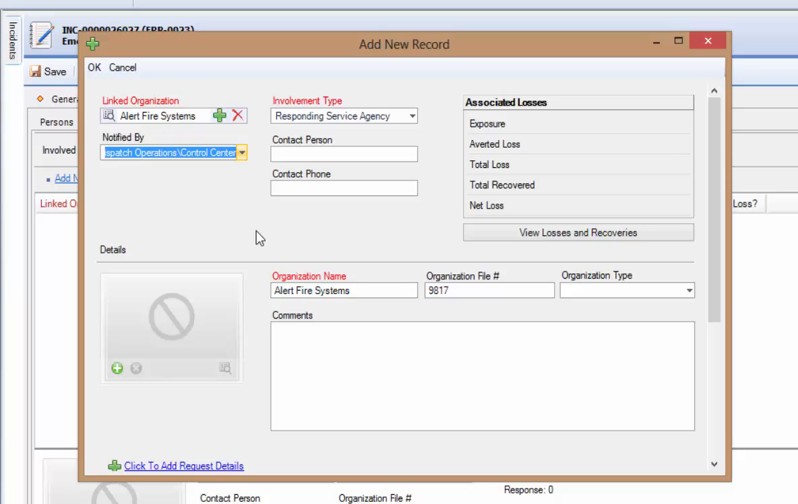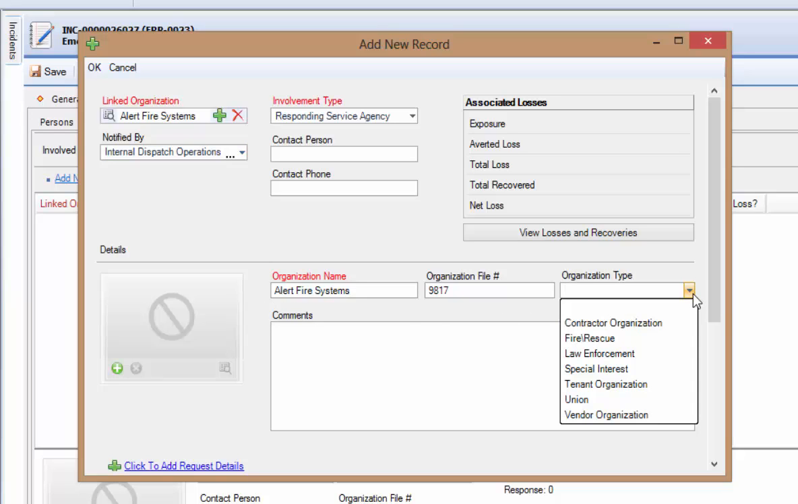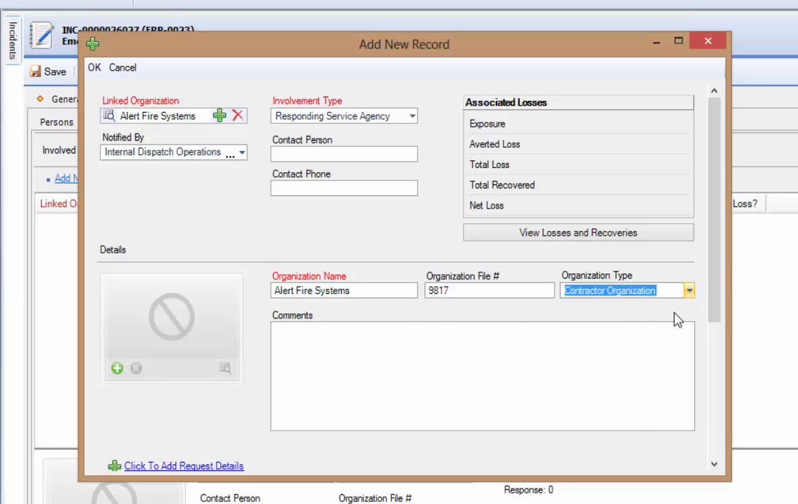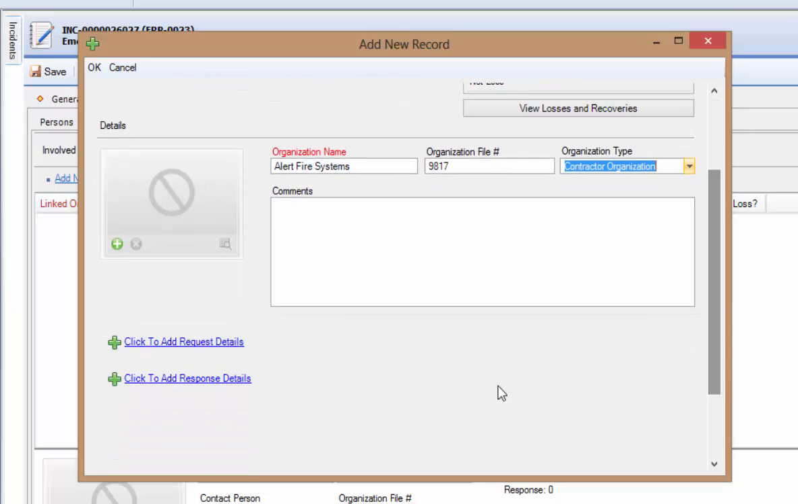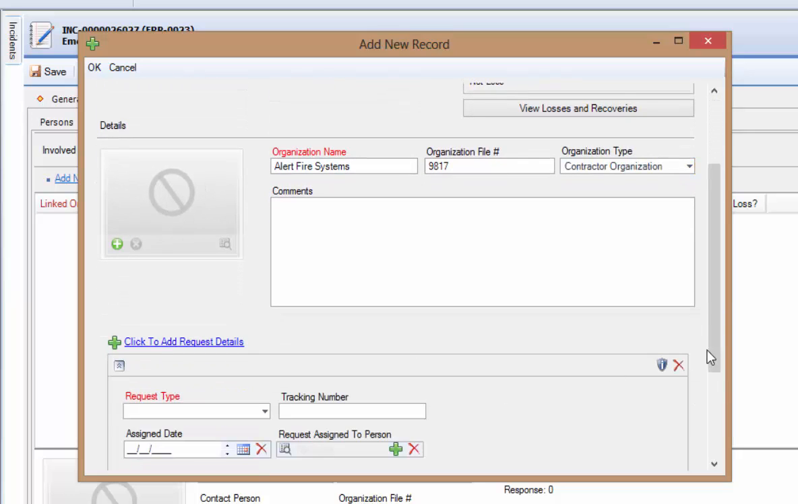In the details section, as mentioned earlier, we can see the details that have pulled in from this organization's general record. If any of these details need to be updated, you can add to or update this information as needed. But be mindful that this does not update the general record at the same time. This only changes this organization's details as they pertain to their involvement in this activity or incident. After completing this form, we will have an opportunity to update this general record.